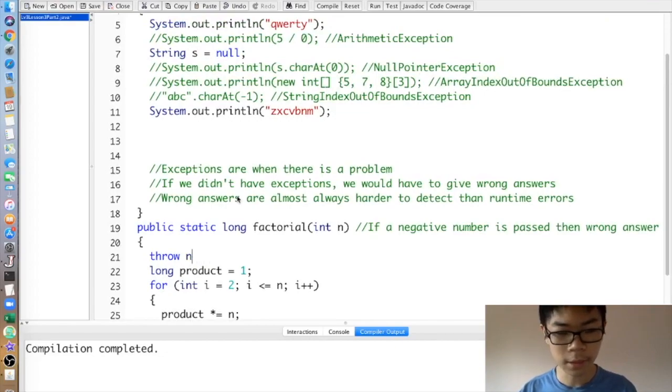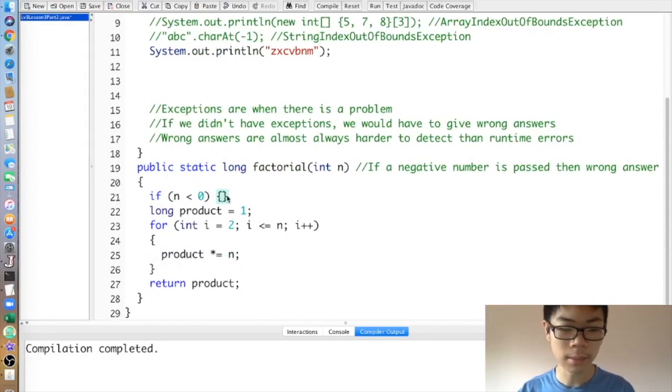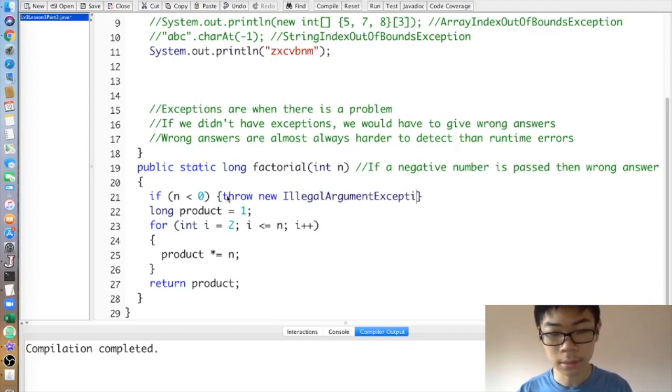Now for this one, if n is less than 0, usually you provide a condition before throwing one of these, because you don't want to always throw one of those exceptions. That's dumb. So then throw new, say, IllegalArgumentException.